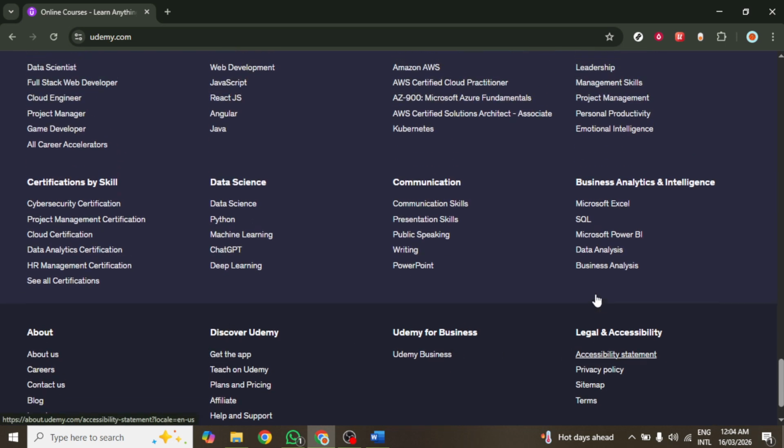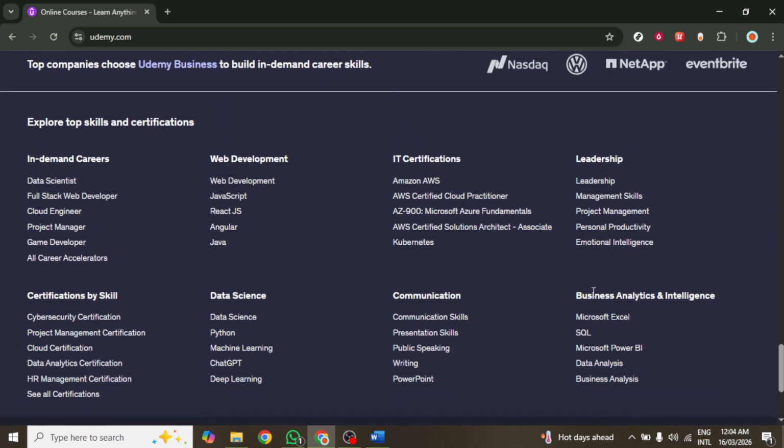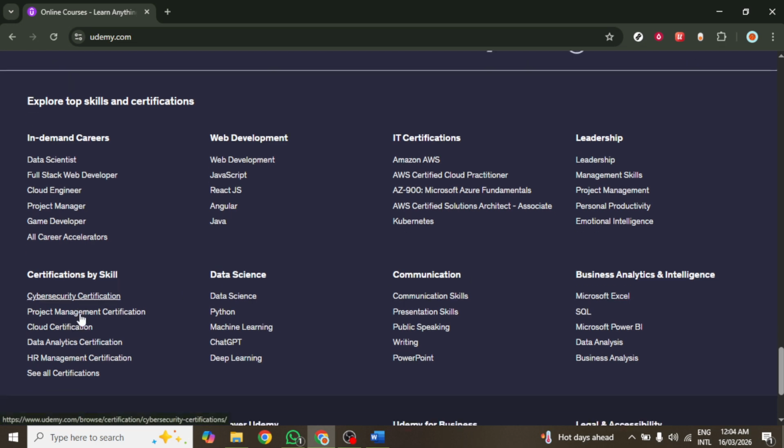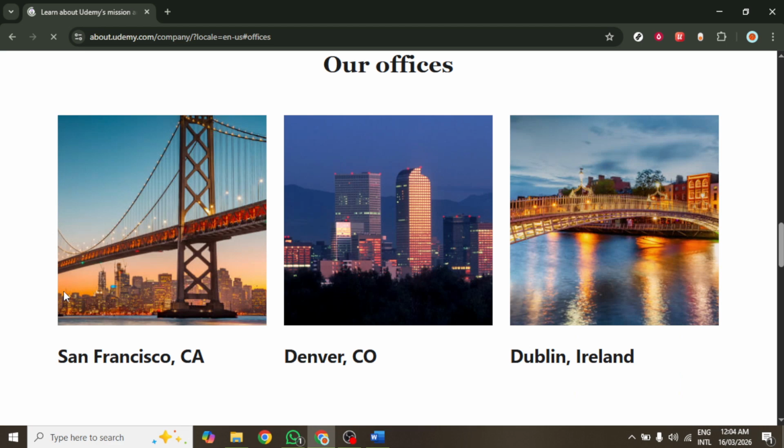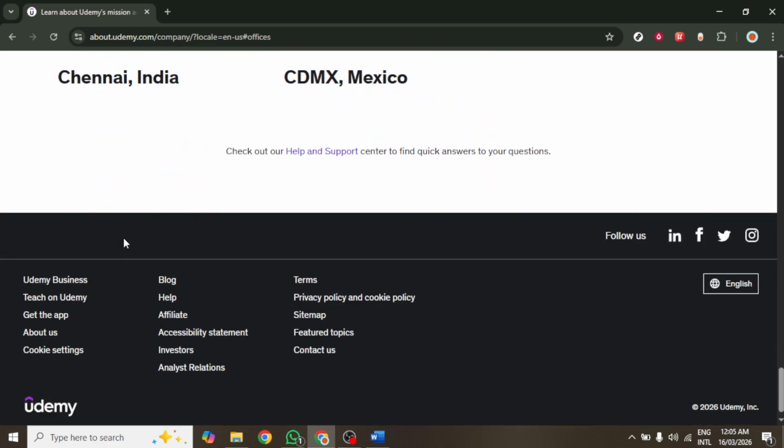Once logged in, locate your profile icon, which is situated in the top right corner of the page. Click on this icon to reveal a drop-down menu, and from there select either account settings or profile settings. This section contains various options related to your personal preferences and payment information.